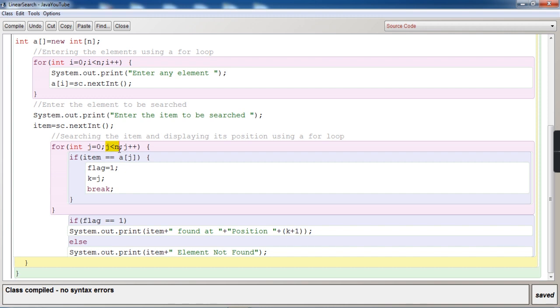So 2 is less than 5, true, so it enters the body of the for loop. If item is equal to a of j: item is 13, and this time j is 2, so a of 2. In a of 2, it is 13. You can check in the rough column, where we have written the dimension in the copy. So 13 is equal to 13, true.